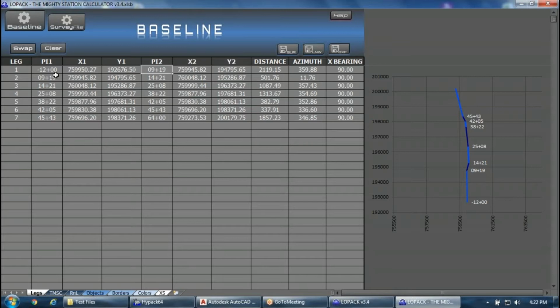One thing you could do is, if for some reason, this mostly occurs if you're loading in a DXF to make your baseline, it might start at the wrong end. You put in station -12, but really -12 started at the other end. So you can hit Swap here, and you can see on the right-hand side it just switched it from starting at -12 the other way, and it'll recalculate everything else in this table.